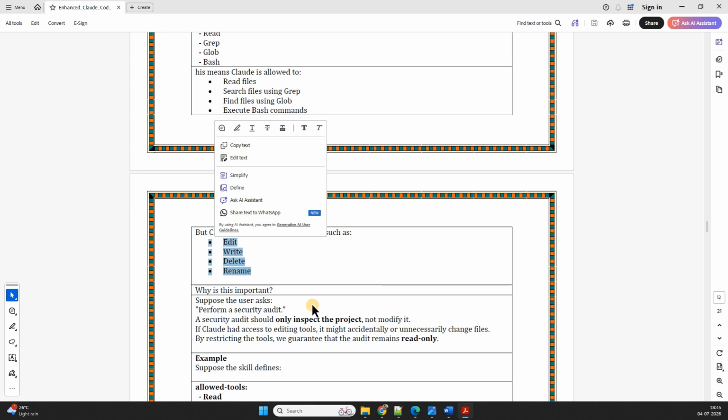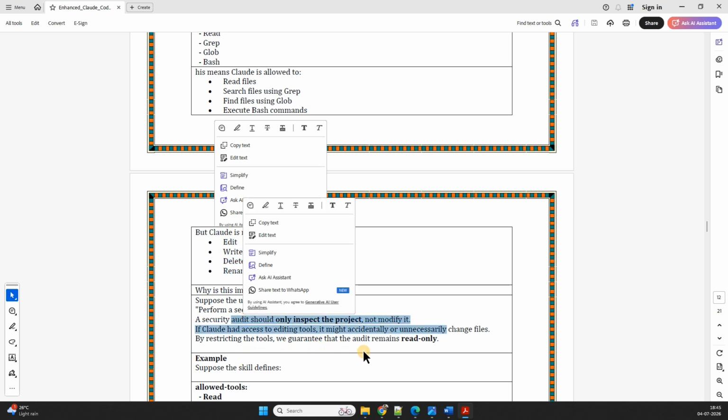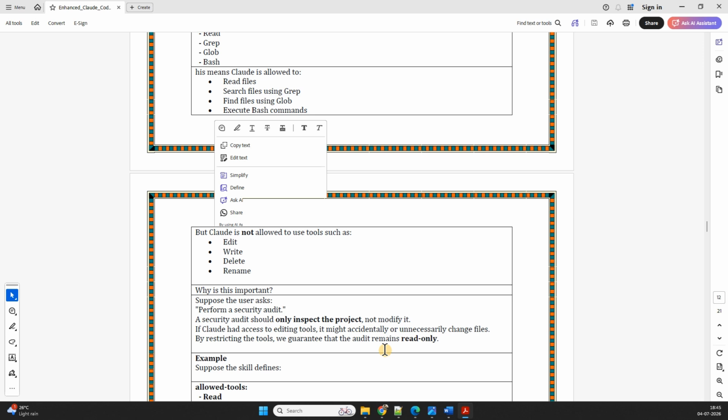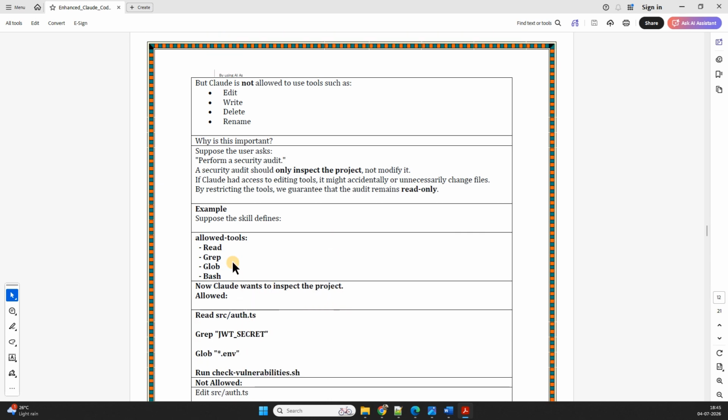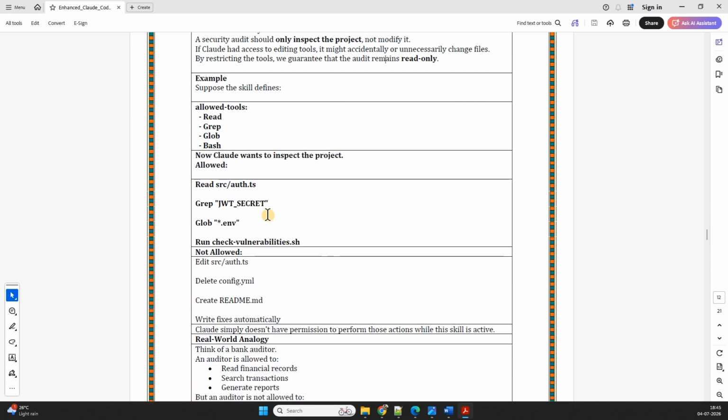Why is this important? Suppose the user asks to perform a security audit. A security audit should only inspect the project, not modify it. If Claude had access to editing tools, it might accidentally or unnecessarily change the files. By restricting the tools, we guarantee that the audit remains read-only. Suppose the skill defines the same thing. I don't want to go into that.